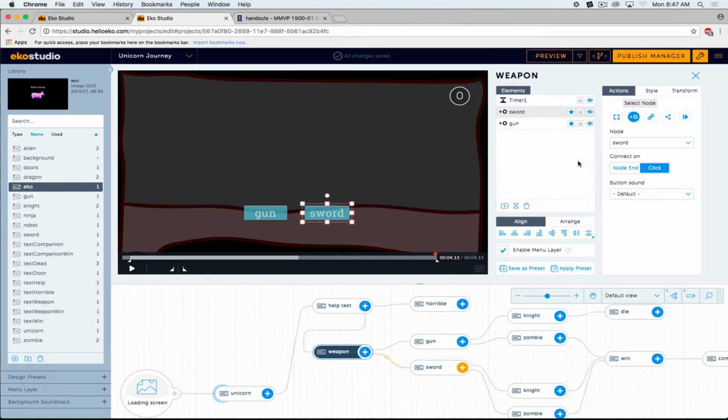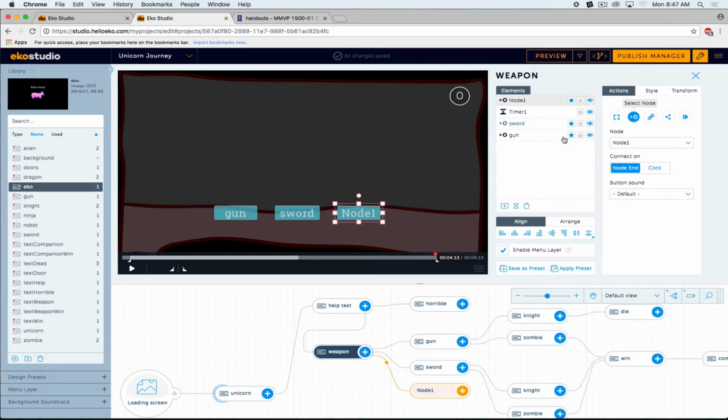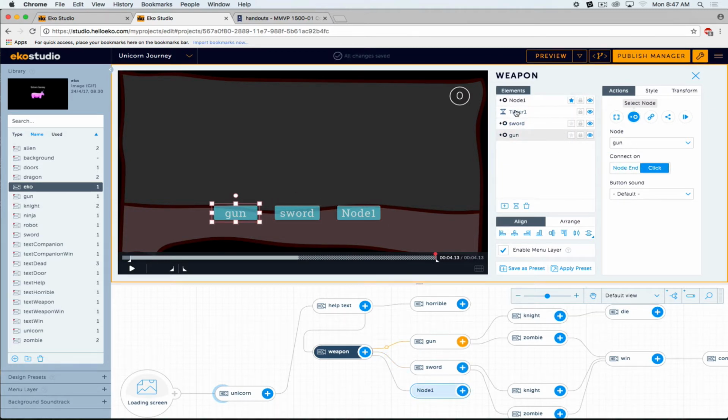Now, if they don't choose a weapon, you could have a third path. That's the path that it will follow without them making a choice. We could have another node, and that node could be the only one with a star. So if they don't choose before time runs out, it will choose that node. And then that node can have whatever it wants on it.